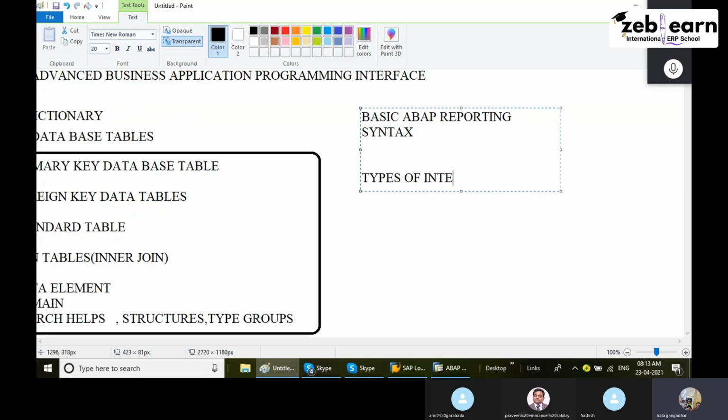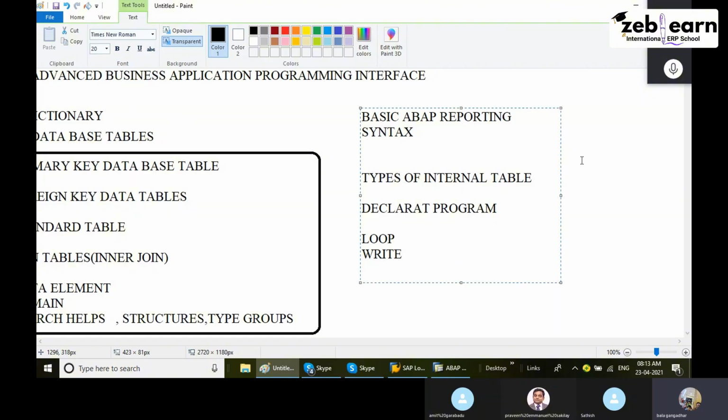Types of internal tables, how to write each type, how to declare the program, what are loops, what is the write syntax and what exactly it means, loop and end loop. Next, how to print the header details, header printing.